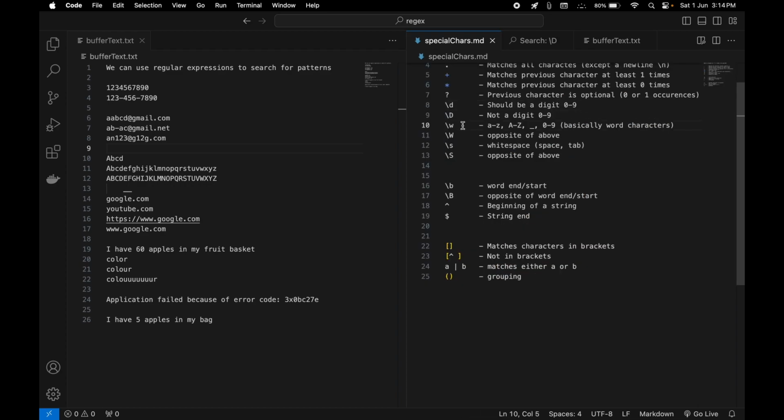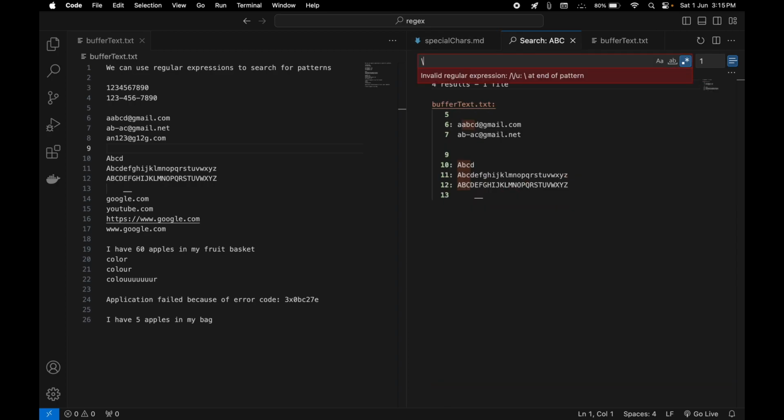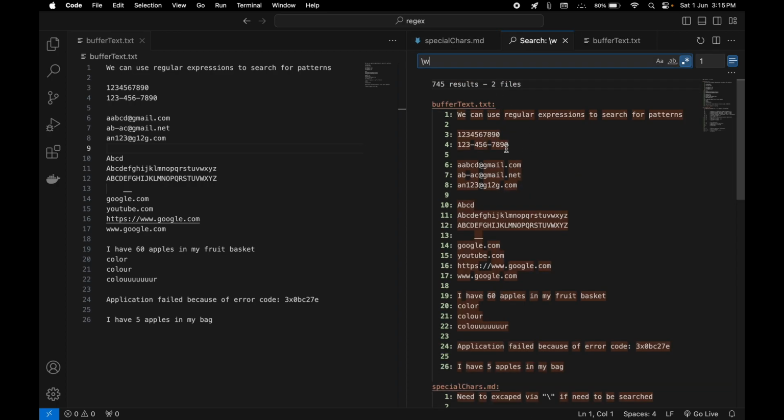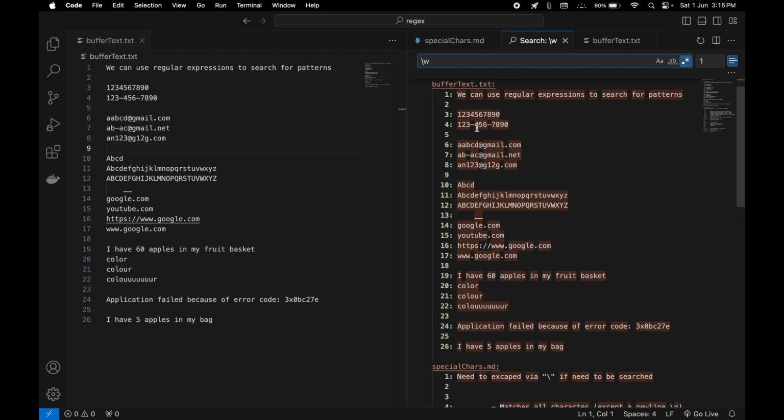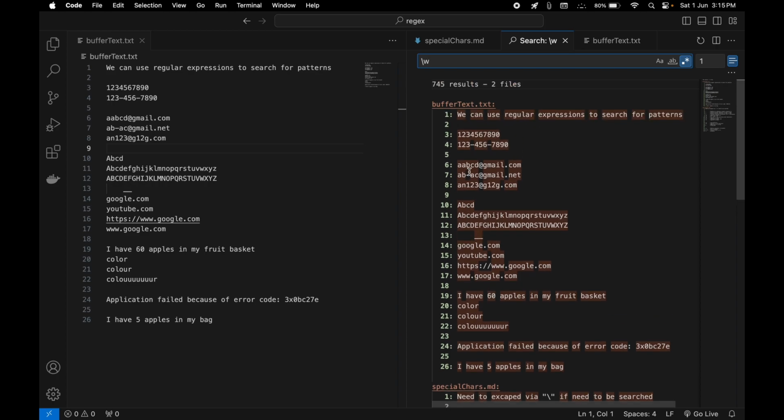Let's see some more characters which regular expressions provide to us. First one is \w. And \w can be substituted in place of alphabets, capital or small, in place of digits or in place of underscore. So if I search \w, basically everything is highlighted other than the hyphen and this @ special character. Even the underscore is highlighted. Similarly, \W will match all of the characters which are not a word character. So spaces, hyphens, @, dots.